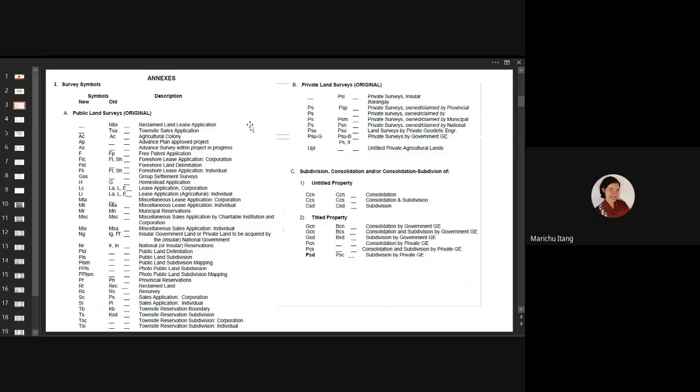So the very common here, so the very common type of survey nga ginkakandak is for the private land survey. So just in case yung survey na ginhimo is original, when we say original, gin survey siya for the first time. So you can use this symbol PSI kung private survey, PSP, PSM, PSN, PSU.